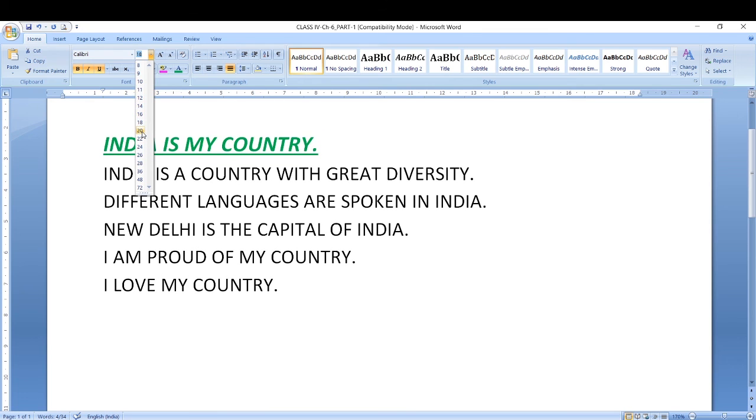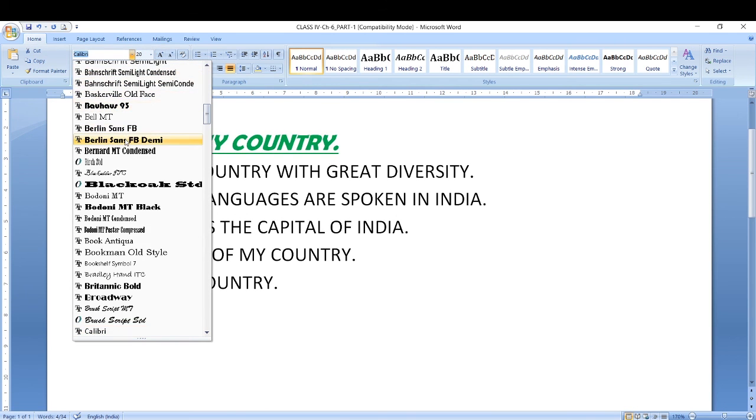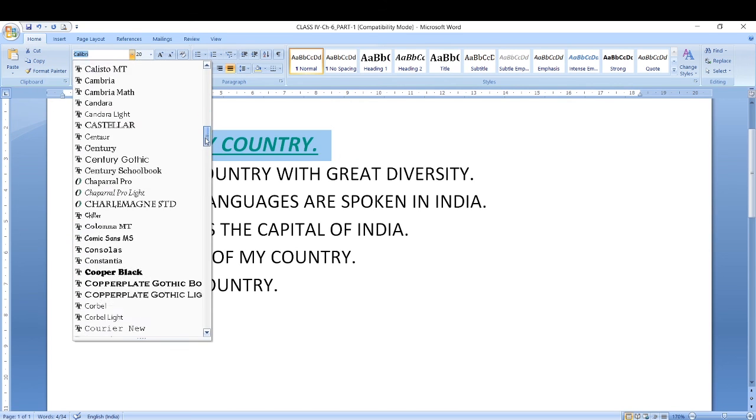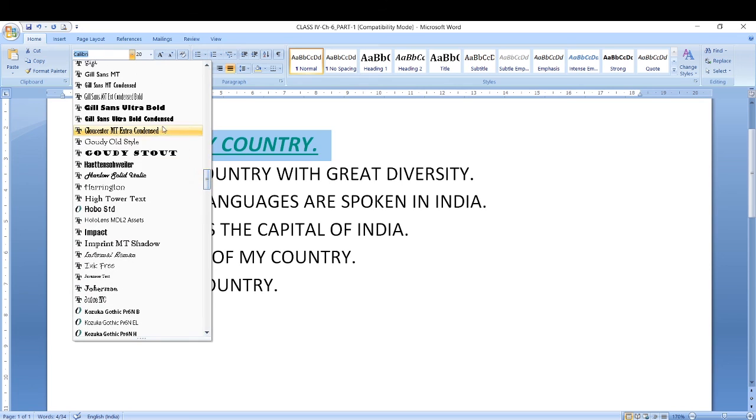Click on one of the sizes that you want to apply. To change the handwriting style, we click on the Font drop down arrow. Click on this drop down arrow, and you can see a huge number of fonts, or what we call the handwriting style. You can use one of the handwriting styles from here. Simply scroll this. You will get lots of handwriting styles, so you can use the style that you want to apply.